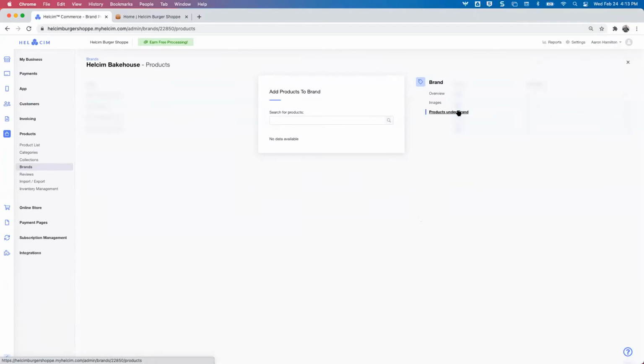So now that we've got our brand in place, we're going to head next to categories, and we're going to create a category. Once we've got all these items in place, our brand, our category, and our product, we're going to show you them in our online store just to show it to you in action. So let's go ahead and create a category next.